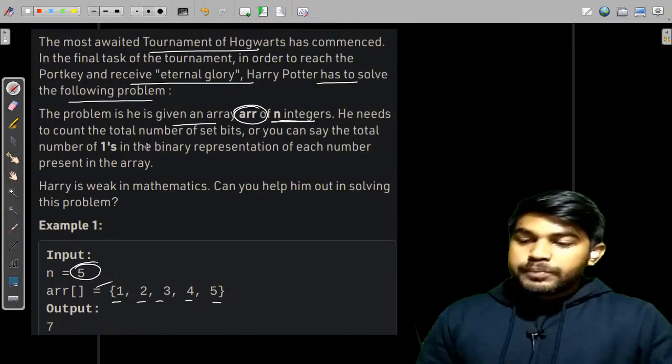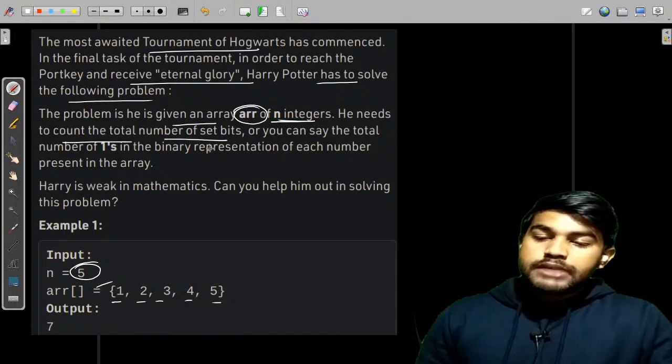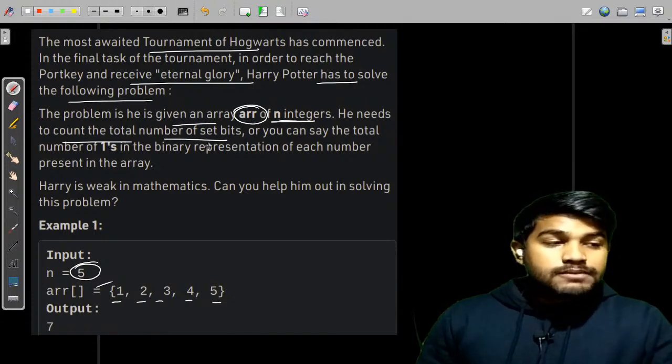Okay. So next he needs to count the total number of set bits. What do you mean by set bits?